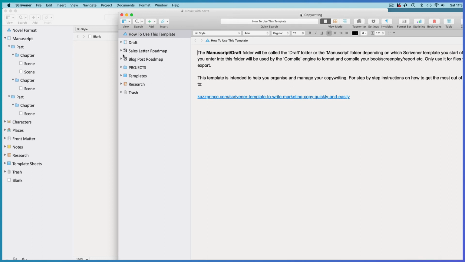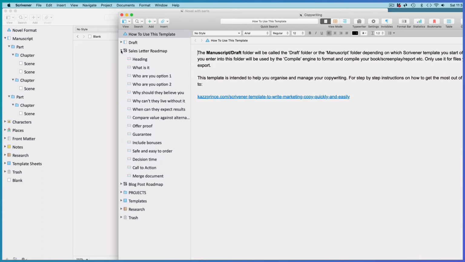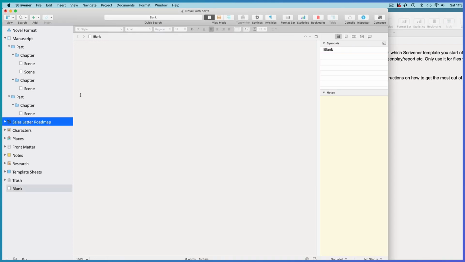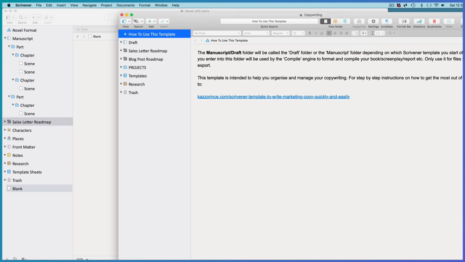Browse through it and find any documents you might want to use in your current project, and drag them across, making sure they don't land inside the draft manuscript folder, so that they're not included when you compile. Delete the new project.